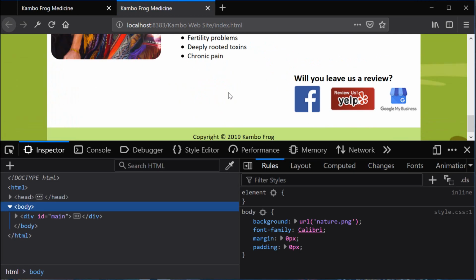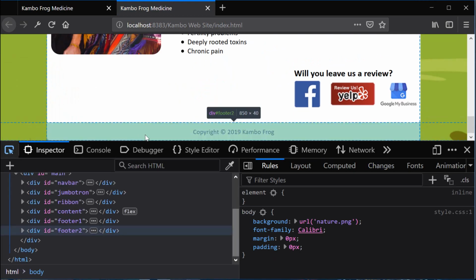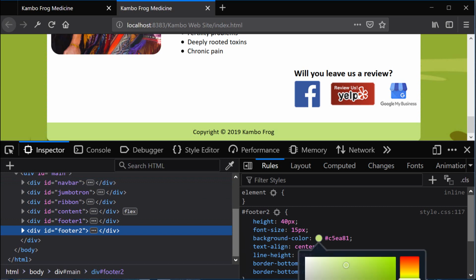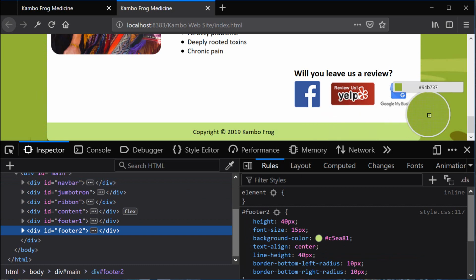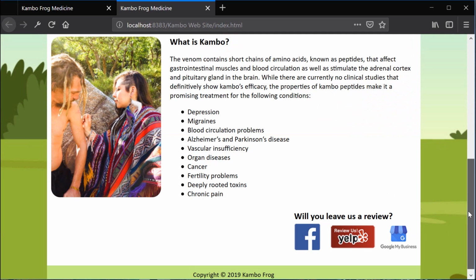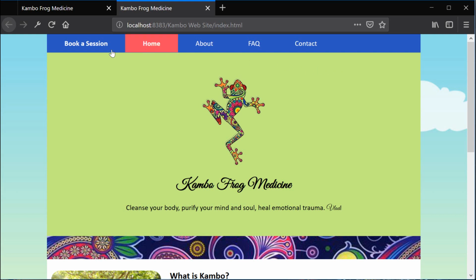And if we open up the inspector here and click on the footer, you may notice that the inspector also comes with this really cool feature. If we click on the actual color of the footer here, we can select the color picker and then select any color that is on the web page. And that's it. We are now done and we have created a beautiful website with pure HTML and CSS.